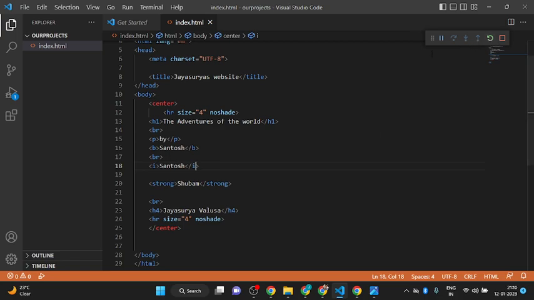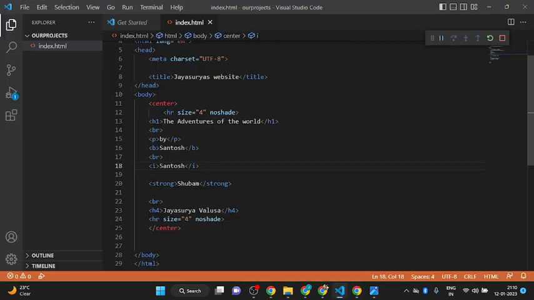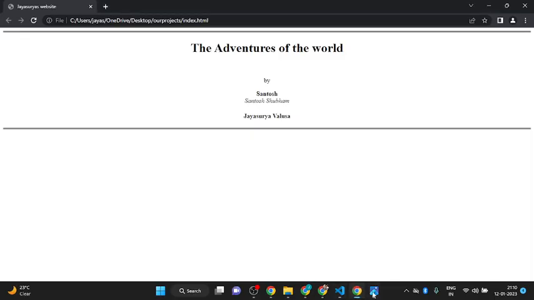Okay. Now if I refresh, see Santosh is italic. I'll just remove this. Now we can write I in two types as well. Another one is EM. EM is also the same. EM also gives you italic.